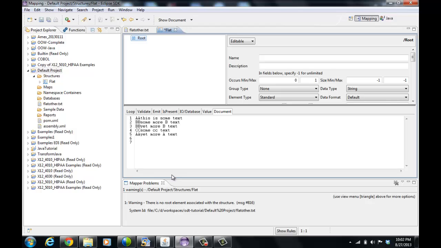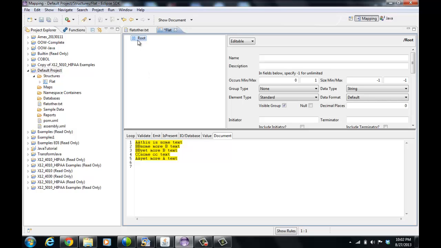And now it's no longer giving us an error, and the highlighting shows that everything belongs to the root element. So we can start adding elements, and every time we change it, it will recalculate the highlighting for us. So we want to add a looping element, and we'll make this a loop.